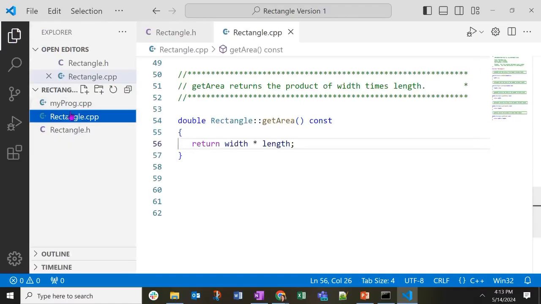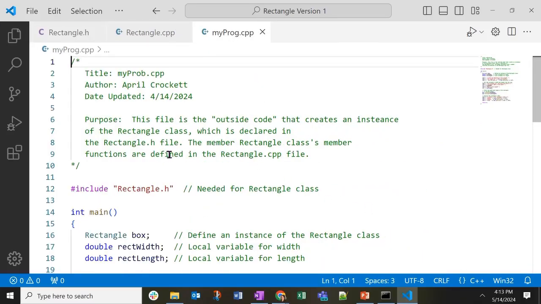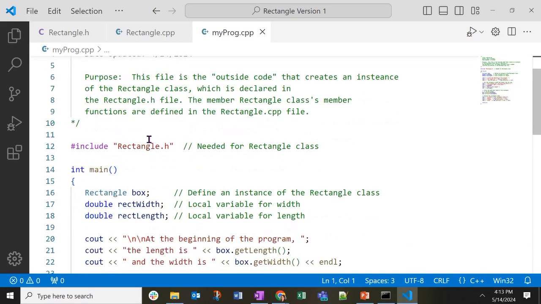Now let's look at some outside code. Outside code is basically any code that uses or creates an object from a class. And you just have to make sure you include the class at the top. So #include rectangle.h. Notice that I don't have to include the source file, the implementation file. I only have to include the class specification file, which is the header file.